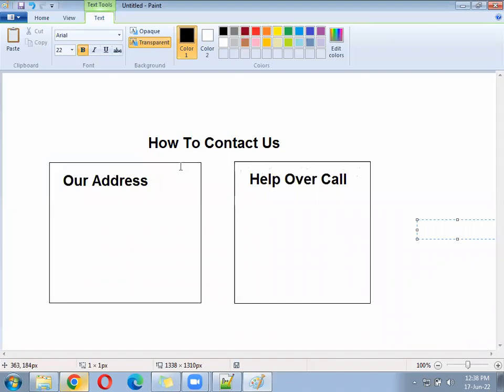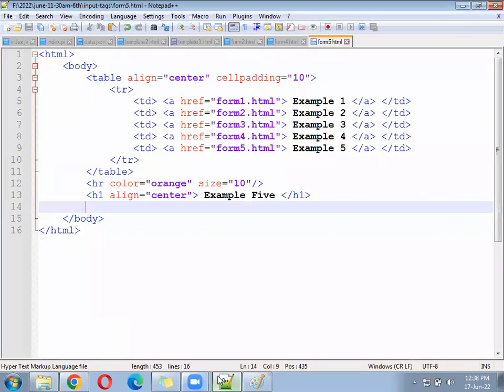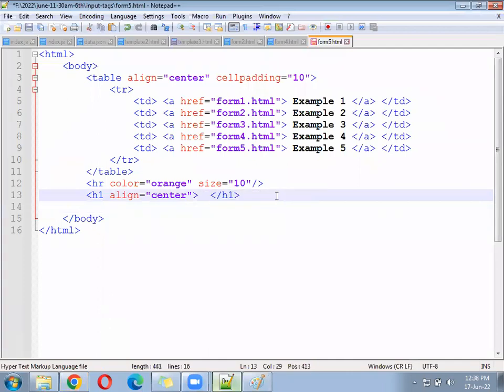It should appear from the top. Okay, let me guide you now. Come to the form 5. In form 5, first I'll remove this one too. And how to contact us.